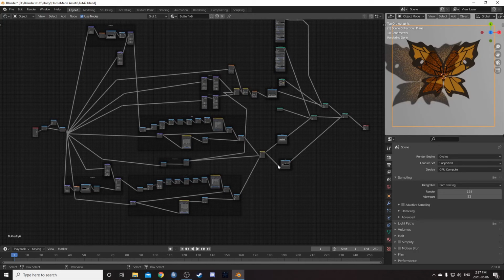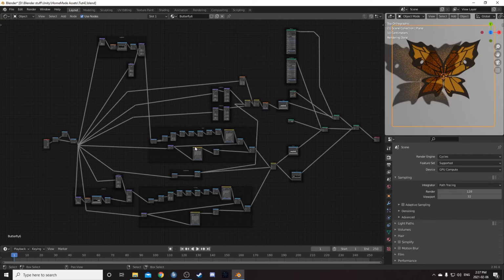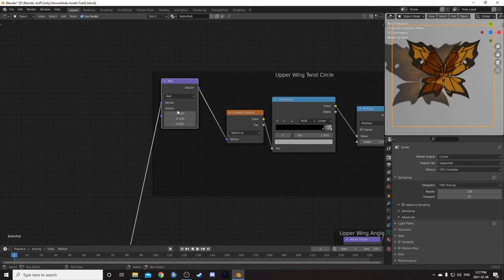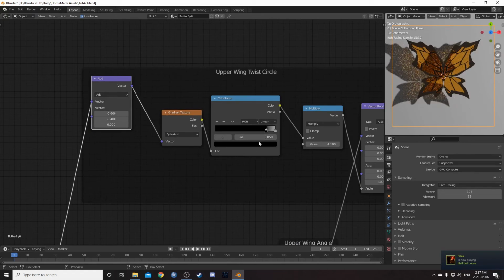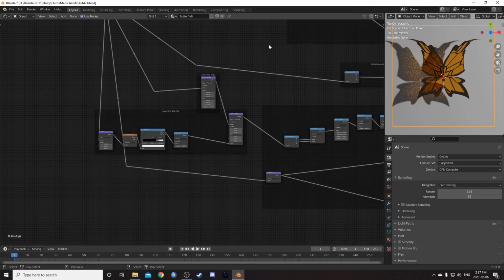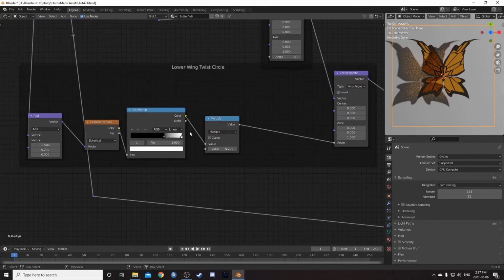Let's check out the sixth butterfly, the fifth variation this time. And again, we're just going to start with the upper wing twist circle here. And the add, we'll change it to -0.6 for the X and -0.4 for the Y. And then for the color ramp, let's go ahead and change the black to 0.65. And the gray, we'll just change that color to white. Then let's come down to the lower wing twist circle, and we're just going to change the color ramp. We'll move the black up to 0.7. We'll move the white down to 0.8.